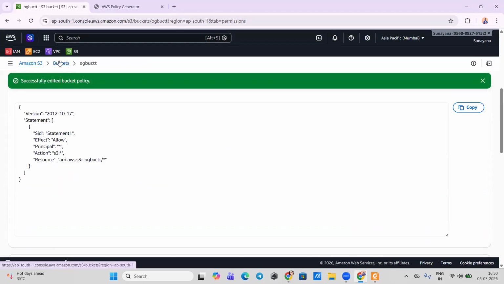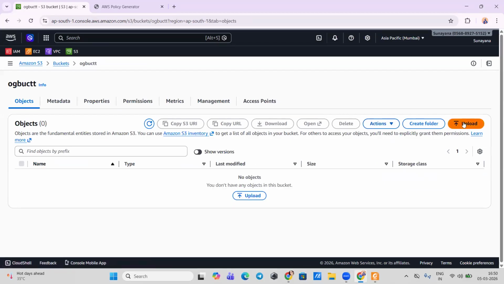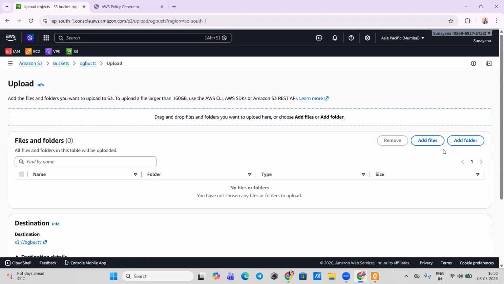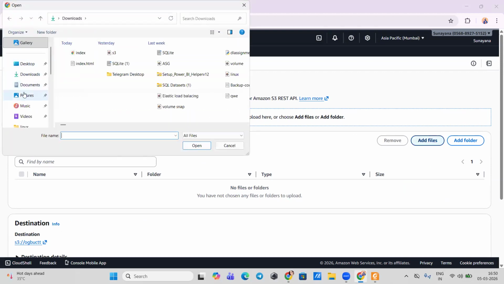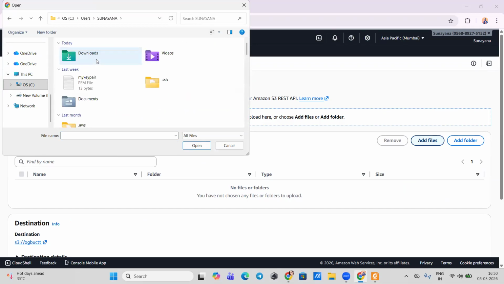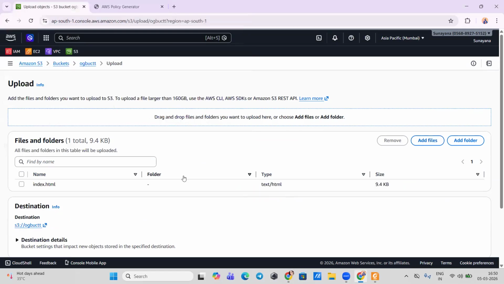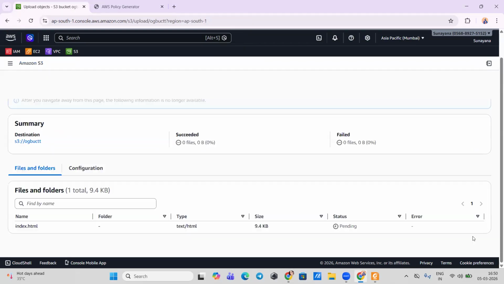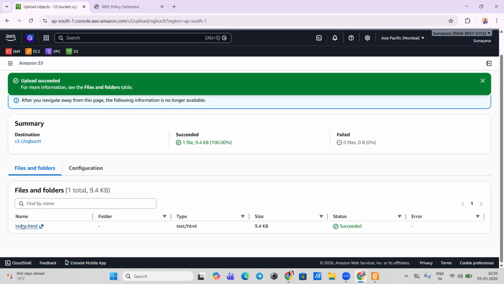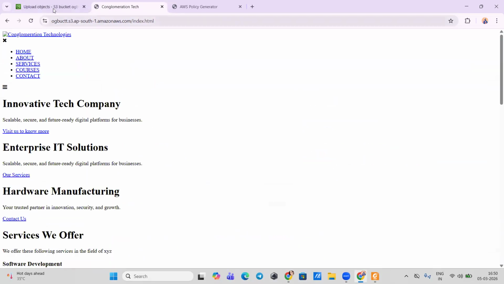Okay. Go to your buckets, OG bucket. You'll say upload and add files. Now you'll add any file with the name of index.html as we had done earlier. Okay, so let's upload this file. If you click on it, you will be able to see whatever contents are in this file.